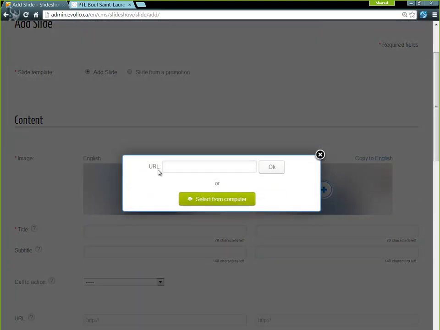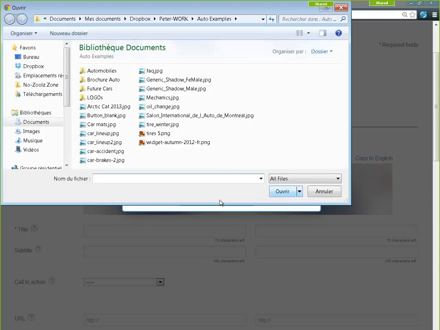And there's two ways to add an image. You can add an image straight from a URL of an image that already exists on the website or anywhere on the web, or select an image straight from your computer. In this case, we'll use an image straight from your computer. So you select image from computer, and then you go get your image.